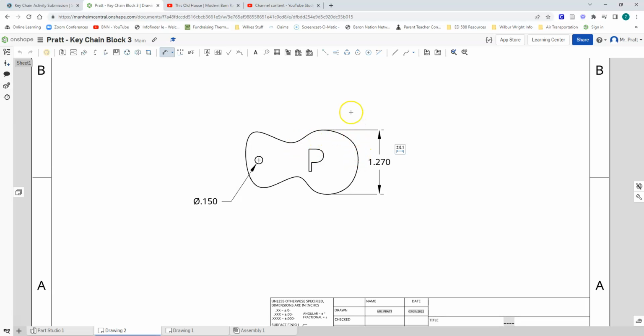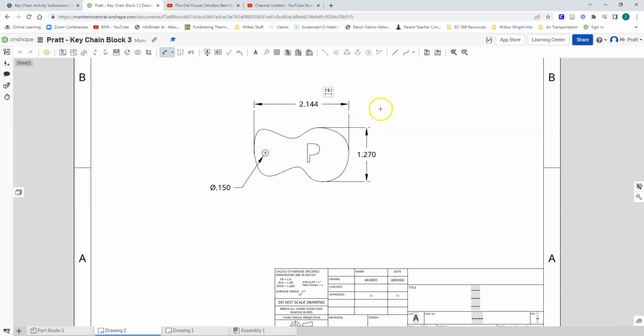Again, I would be able to do the same thing for my width or my length of my piece, excuse me. So we're going to use the line tool one more time. I'm going to hit escape, click on the line tool one more time there. So overall length here, and I'm going to click on the ends of those two lines, and there I have my length for my keychain as well. So I'm all set. I can go ahead and submit this now.